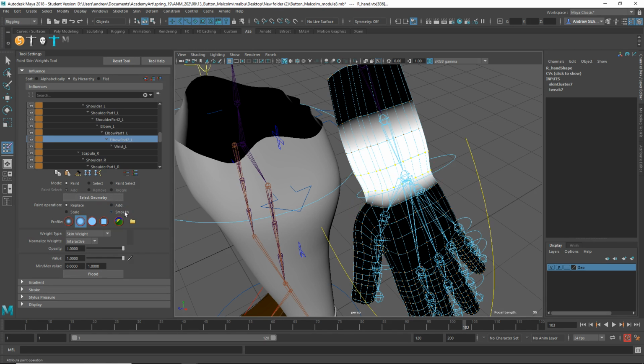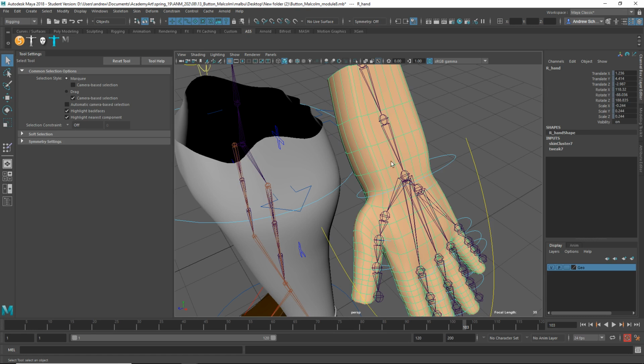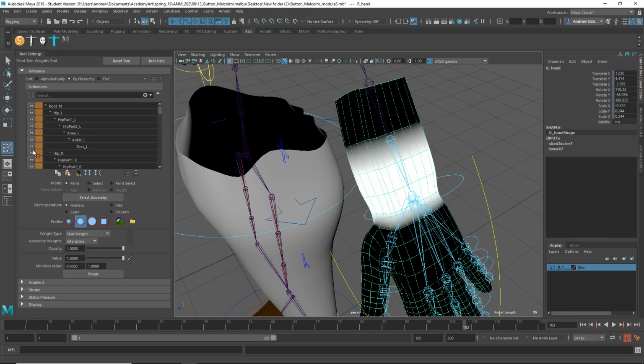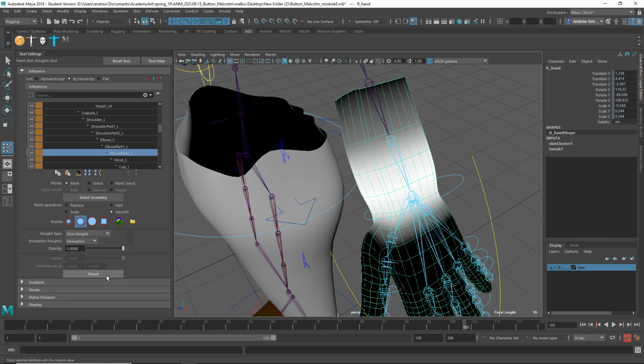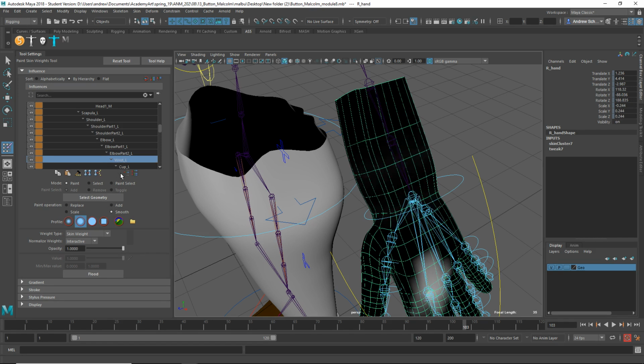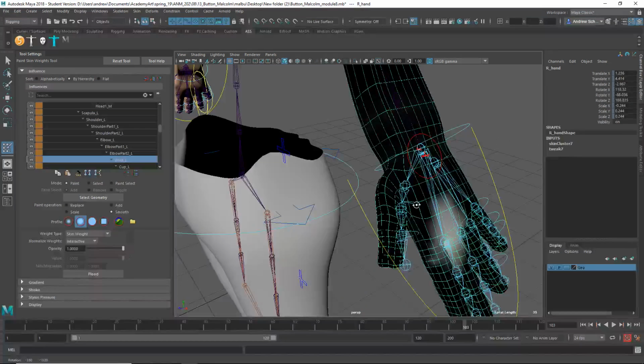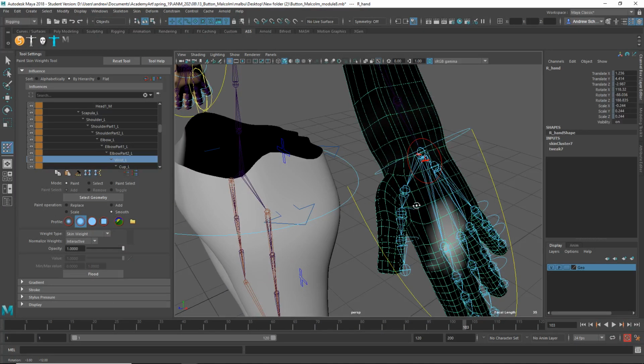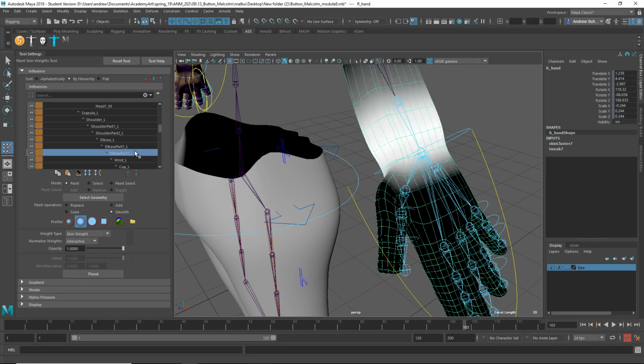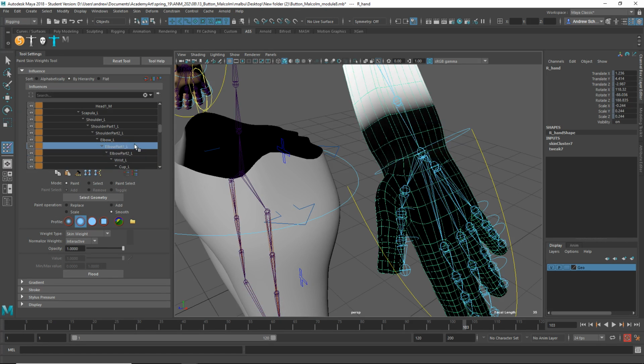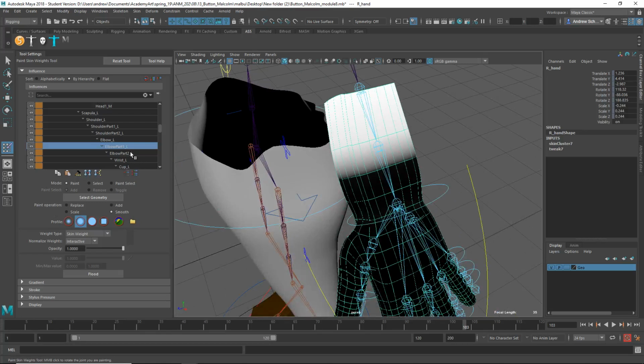And then let's try smoothing all this. I might leave that top one alone, but this one I'll smooth, flood. What? Why is the wrist? What happened there? I managed to flood to the wrong thing.